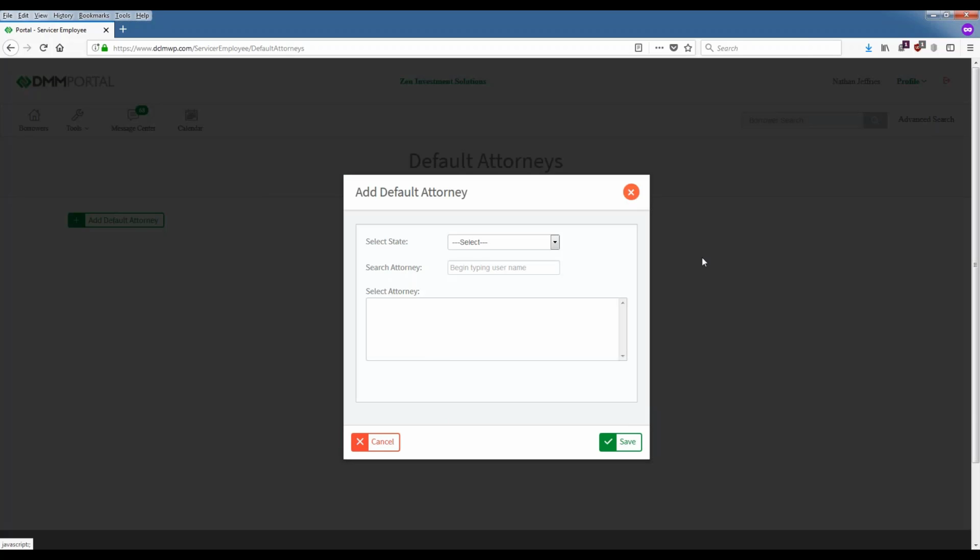If we click that button, you'll get the Add Default Attorney window that pops up. Now, they are divided up by state. And this is important for the default attorneys, when you set up your account, if you practice law in different states, make sure that you add them there. So really, any state that you're authorized to practice law in, any state that you have a bar number for, enter that into your profile.